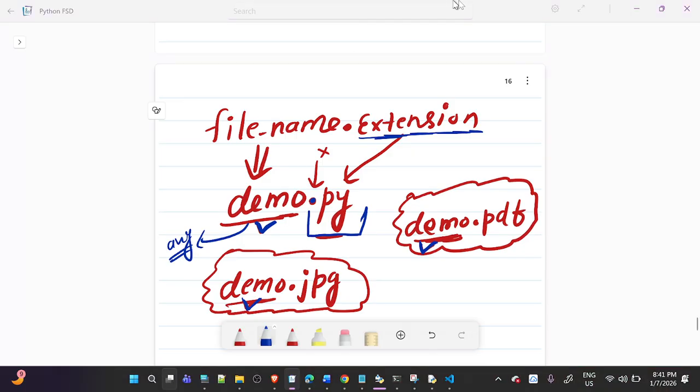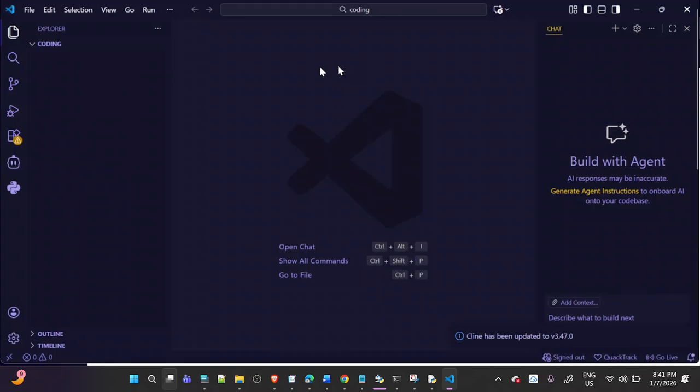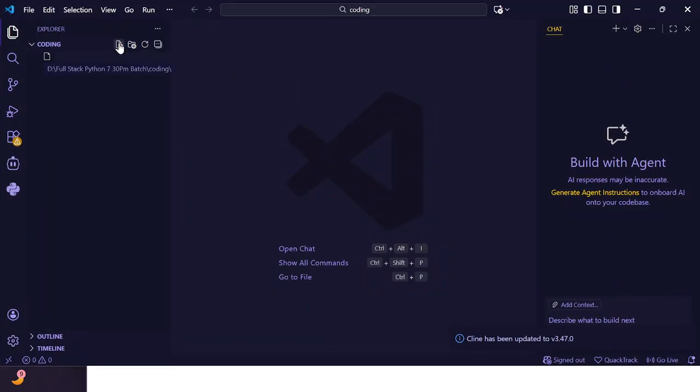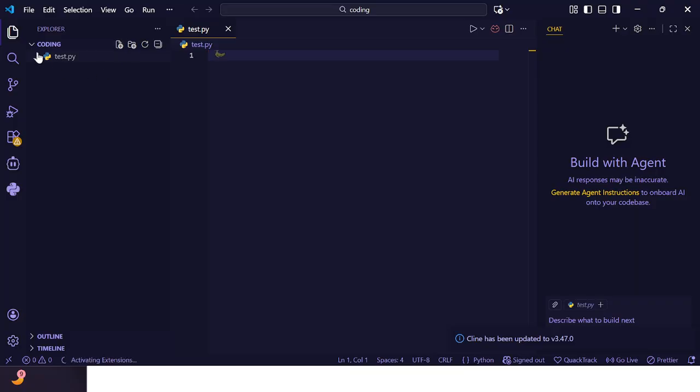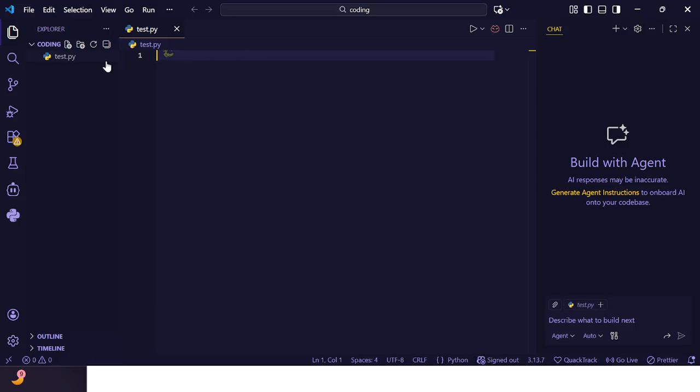Whenever I'm creating the Python file, I can give any name. For example, I'm writing here test, after that dot and .py. When you write .py, it will automatically get the Python icon. It means this is the Python file, and here we will write the Python code only.